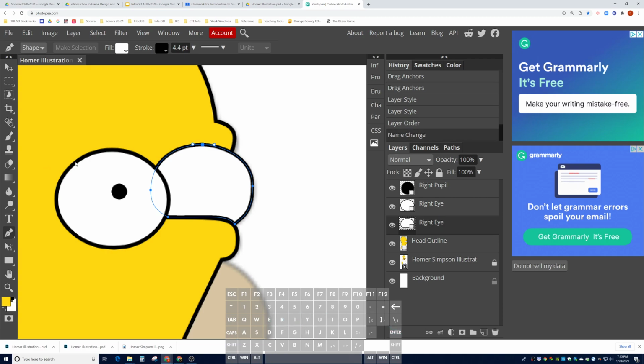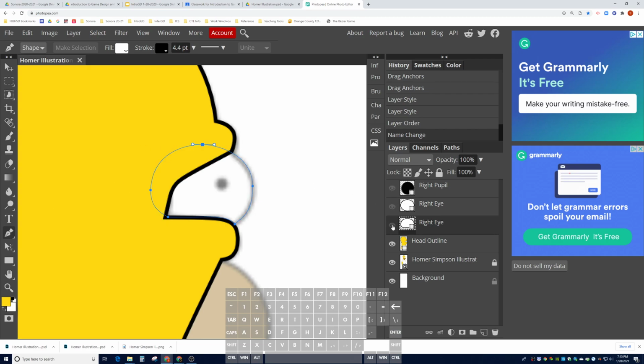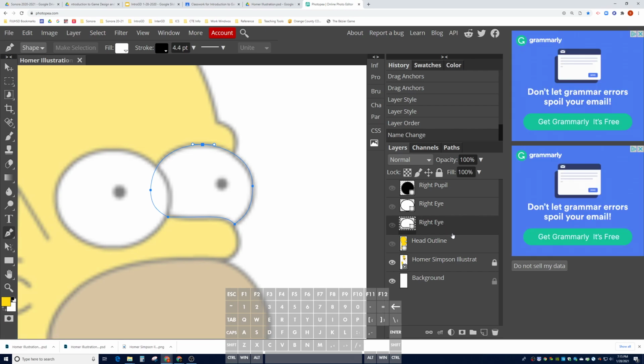Because he doesn't have his pupil, it's still kind of hard to determine if this looks good. So I'm going to do the pupil real quick. I'm going to turn off all my other layers here, and I'm going to create a new layer.